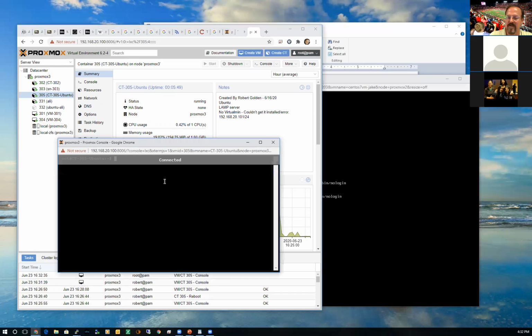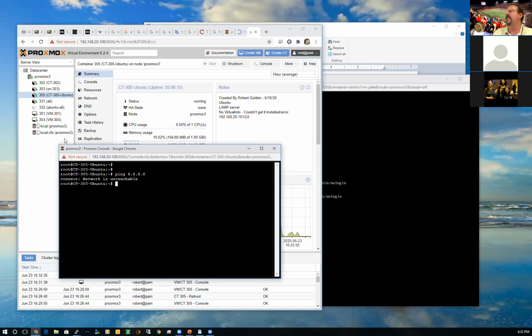Okay, so I am logged in as the root on container 305, and first of all, let's make sure that we have valid networking. Let's try pinging something like Google's public DNS. Can't ping it, okay? So that's your problem, Robert. Can't install anything if you don't have working networking. Let's take a look at what might be wrong with your networking.